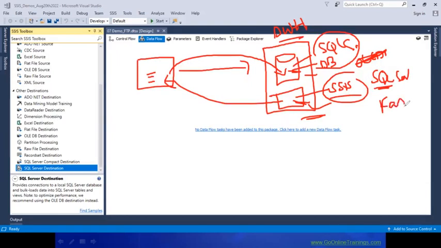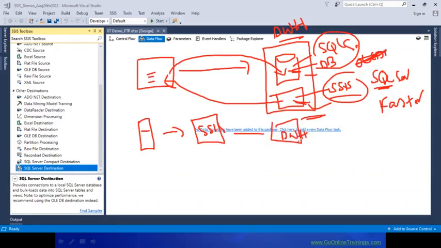This is very, very fast. But if you have data coming from somewhere, and SSIS is on one machine and you have a data warehouse on one more machine, if that is the case, we are going to use the OLEDB destination to load the data into the destination. If SSIS is separated and the data warehouse is separated, not on the same machine, we are going to load the data with the help of OLEDB. OLEDB is slow. SQL Server is faster.